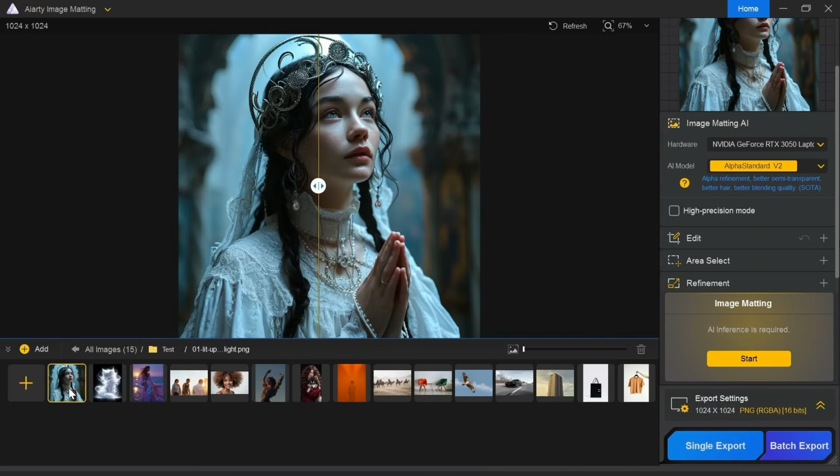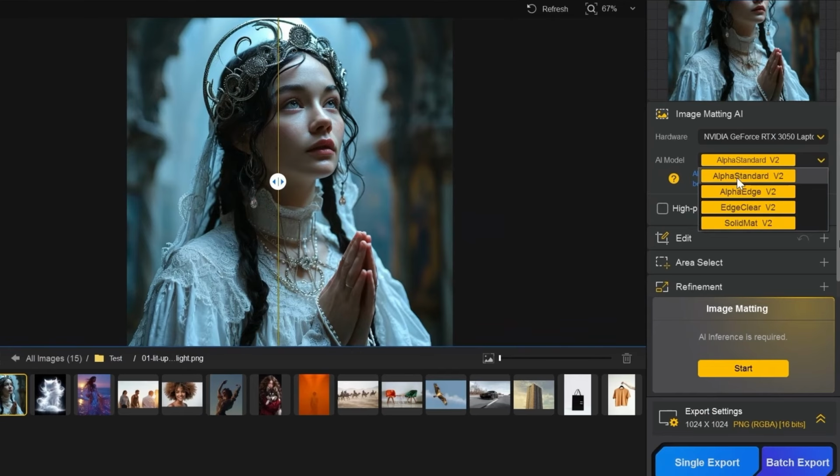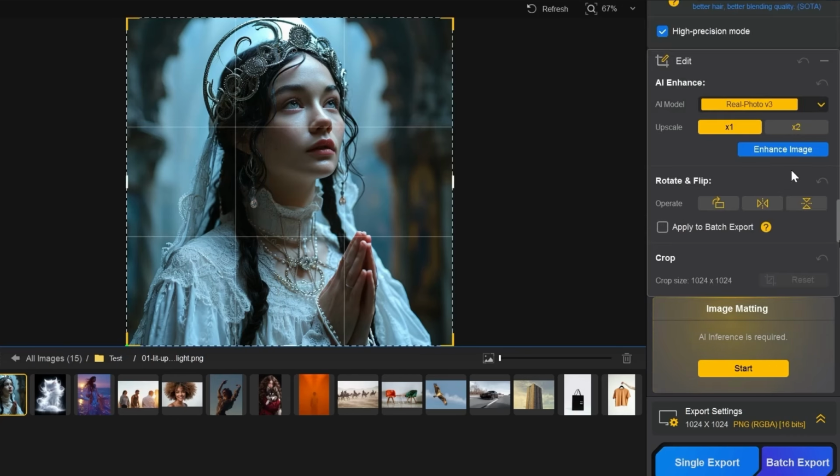I'll start with this image of a woman in a wedding dress, and I'll select the Alpha Standard V2 AI model. In most cases, I recommend enabling high precision mode, since it significantly improves accuracy and final quality. In the edit section, you have a lot of very useful tools. For example, you can enhance and upscale the image. I've already explained the AI models available in this section in detail in my previous video, which I'll link up here, so make sure to check it out.